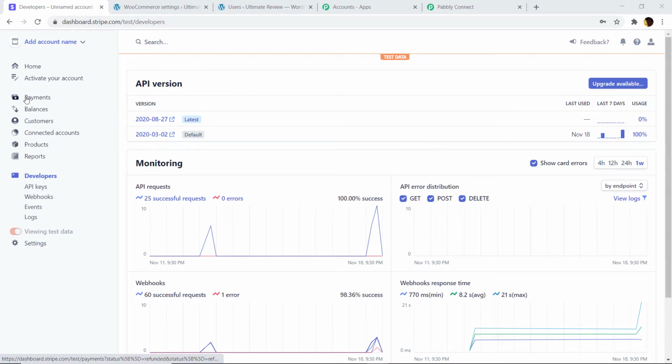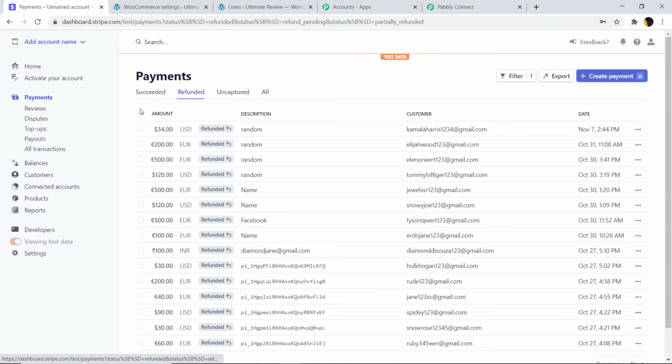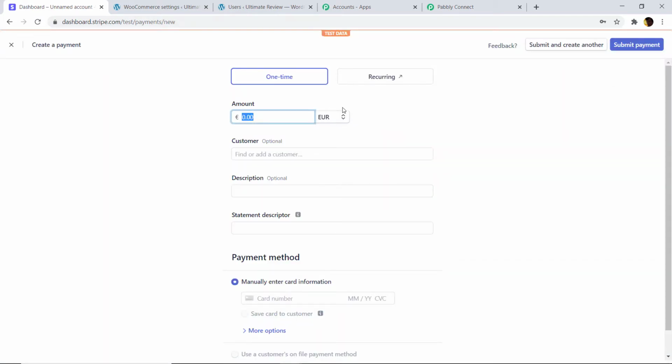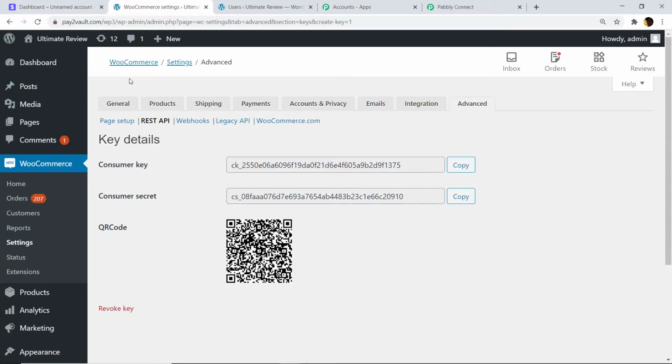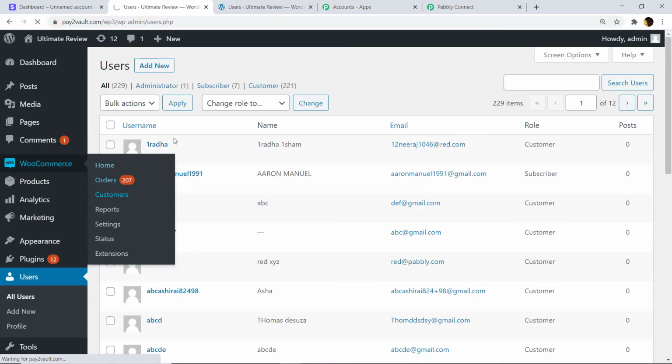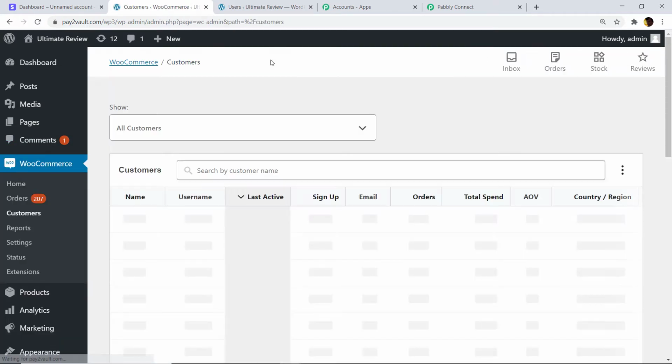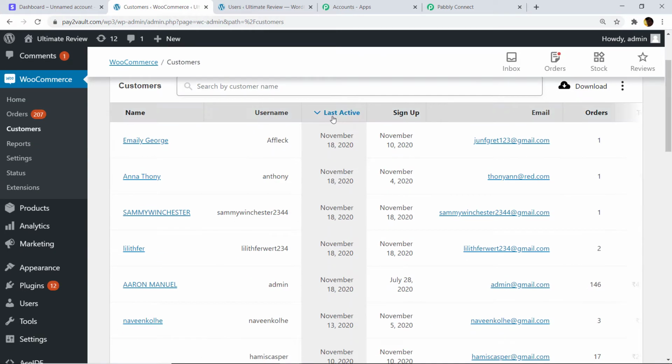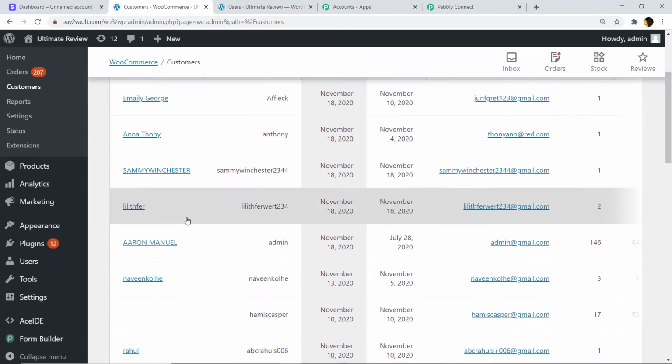Okay, so let's go to this part called Payments. Click this. Then at the right corner, you will find a button called Create Payment. Click this. Okay, so here we are going to enter some details of a dummy subscriber, a dummy payer. But before that, let's have a look at WooCommerce. So this is my WooCommerce in WordPress, and let's have a look at the customers. So this is the customers page. Let it load. Okay, so these are the customers I have.